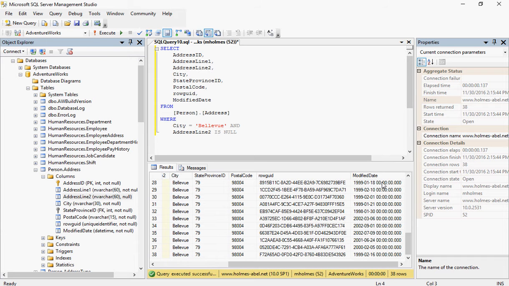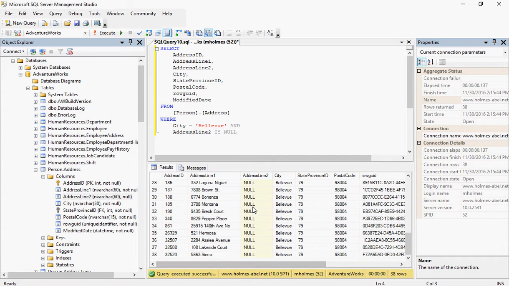Now we could also go by this modified date. So let's see if we can find a modified date that's the same. I don't think we can. I think all these modified dates are different. So maybe we can't filter on that to try to find more than one, but we were able to filter based on null and not null.